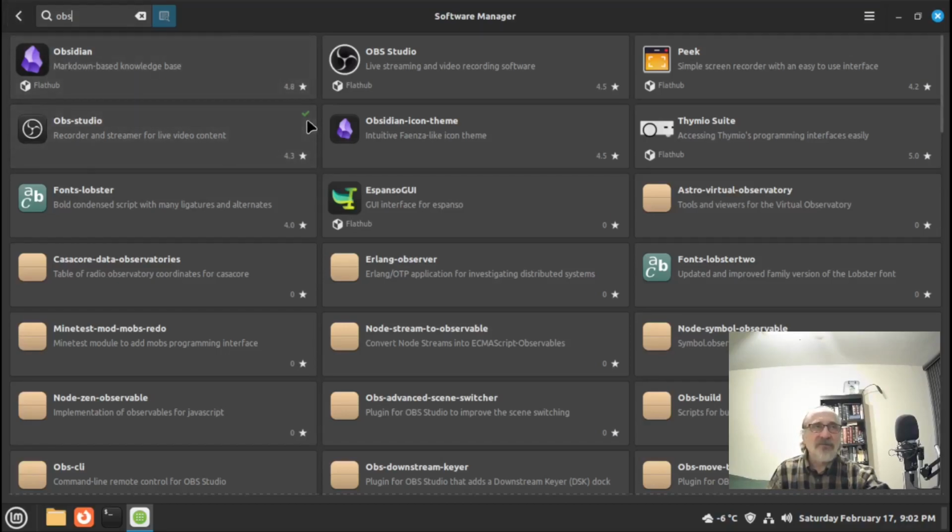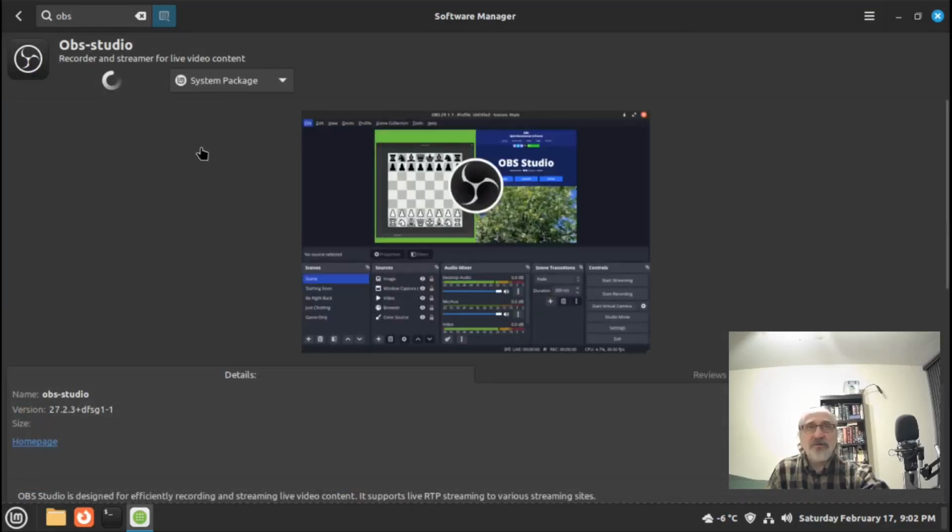So we can see here OBS Studio. See, there's a green check mark. I know it's kind of dark because I have the dark theme on, but we can see it's installed. And we could have installed it from here. See, it's installed, and it gives us the option we could remove the package from here. Even though we installed it in the Synaptic package manager, we can remove it from here. So I just wanted you to see that.